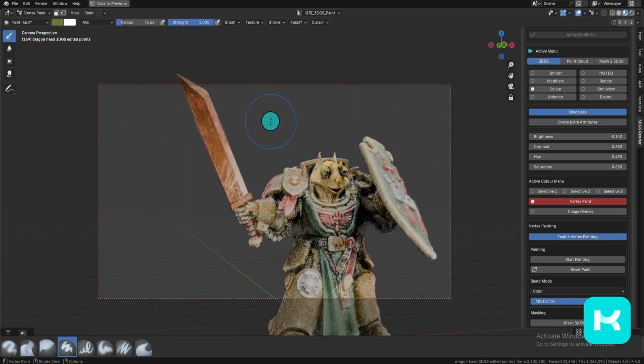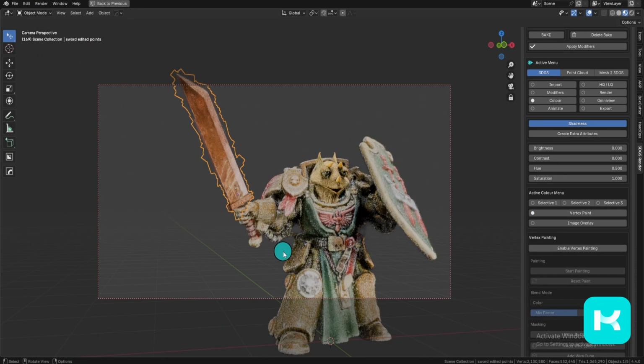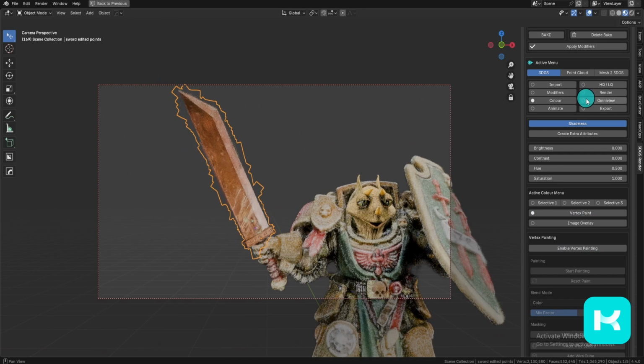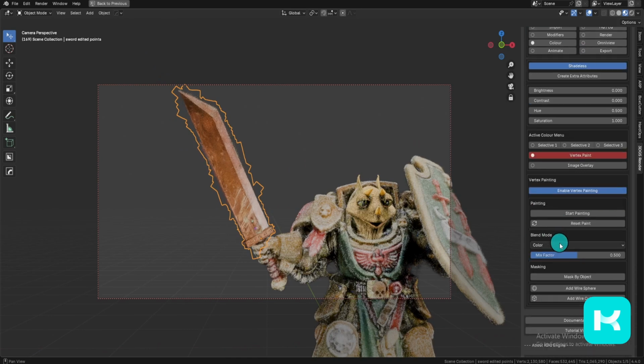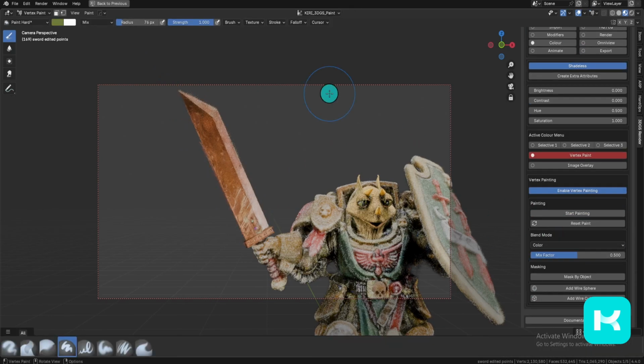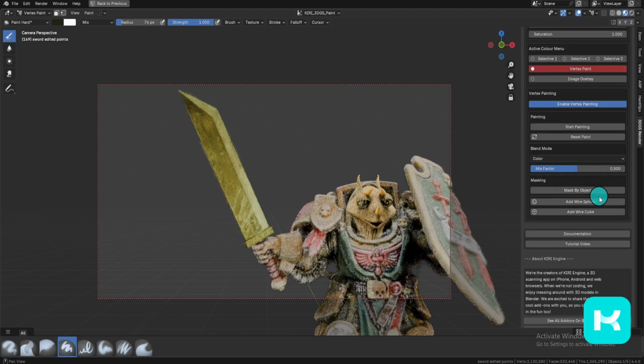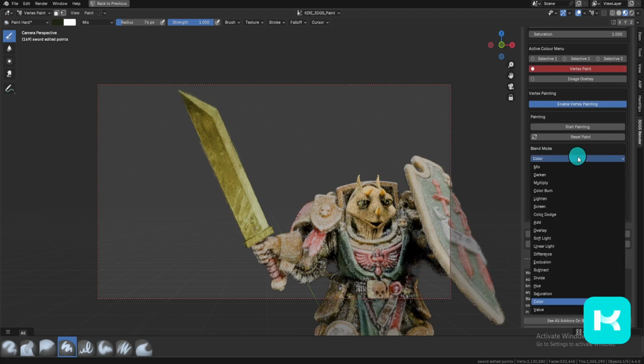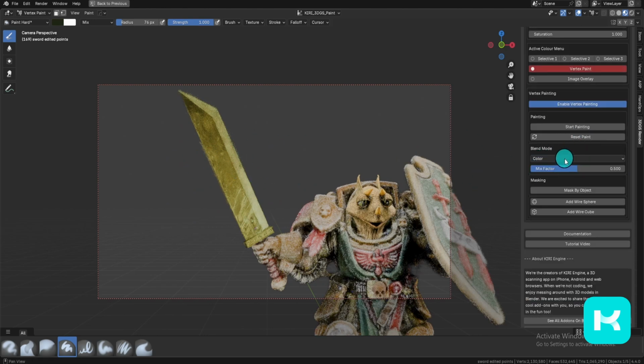Now let's exit Vertex Paint mode, back to object mode. I can select my sword and again go to color, Vertex Paint, enable Vertex Painting, start painting, sample a color from the body. Maybe I'll sample the green this time. Start painting. And right now my blend mode is only affecting the color, which is a little strange in this case.